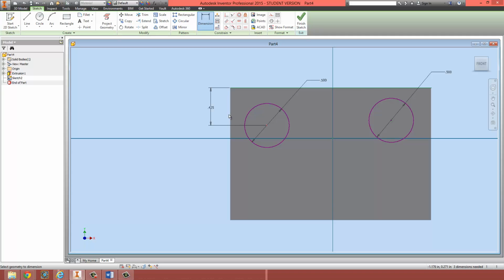And I'm going to dimension now the center to this. The side to the center. And let's say 0.425 inches for this as well. Do the same with the other side.